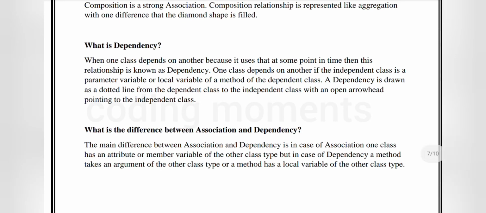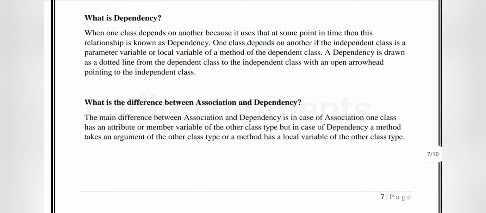What is the difference between association and dependency? The main difference is that in case of association, one class has an attribute or member variable of the other class type, but in case of dependency, a method takes an argument of the other class type or a method has a local variable of the other class type.